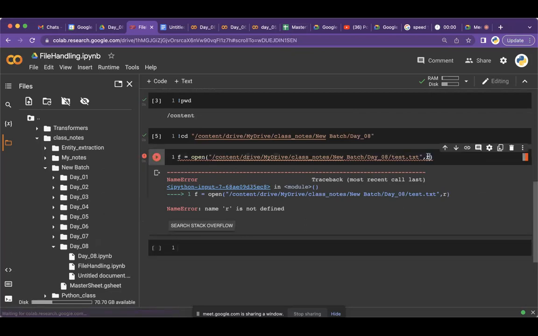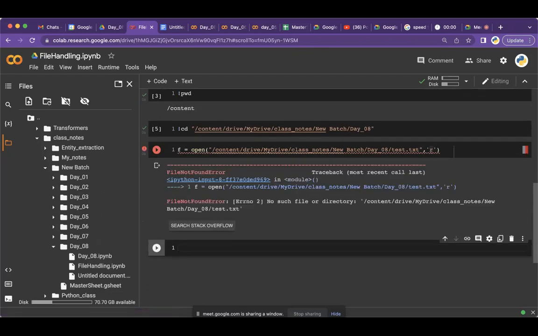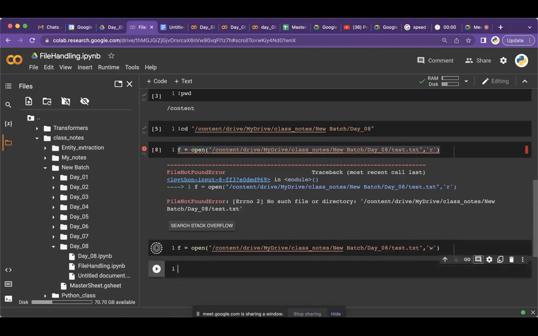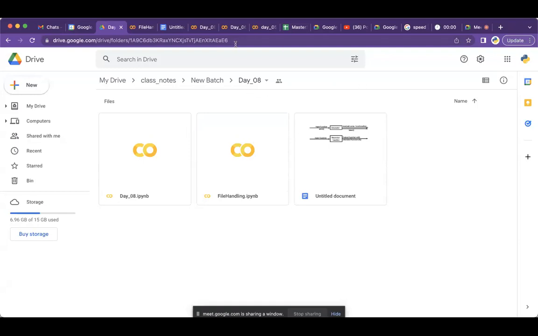Okay, I got it. Actually it should be in single quote or double quote. Now if I try to execute, I'm getting a file not found error because this test.txt file is not present in my day 8 folder. Now, if I do the same thing in write mode, and here I write W in the sense of write mode, and execute this, yeah, it got created.